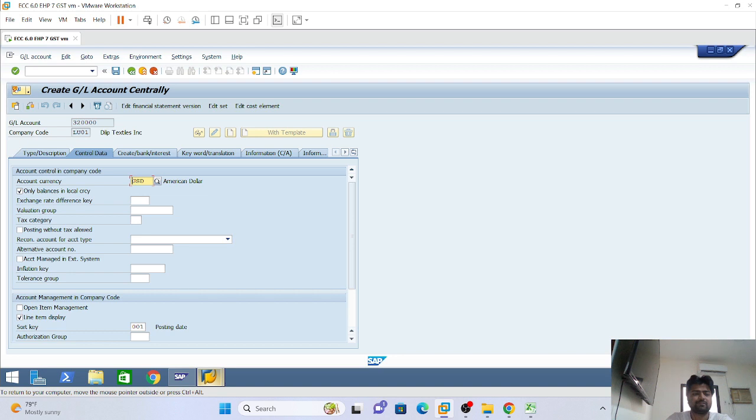Only balance in local currency means it will allow us to do posting in company code currency, and other than company code currency, it will also allow.